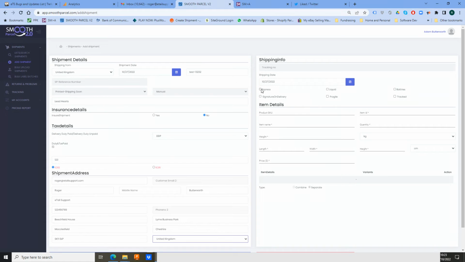We then need to decide, do we want it to go express or not? Does it contain liquid, batteries? Do we want it tracked? I'm going to say yes I do. Is it fragile, or do you want signature on delivery? All of these tick boxes affect the selection of shipping methods that are available to you.